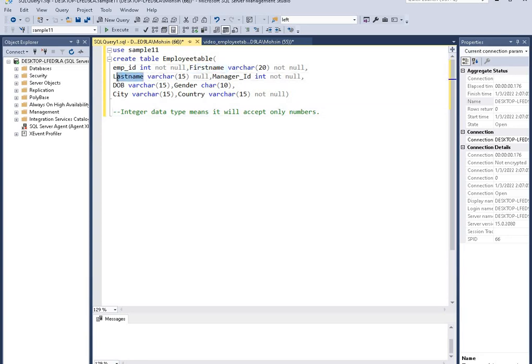The rest of the columns are first name, last name, date of birth, city, and country. Most of the data types are varchar. Varchar means variable length. Char means fixed length.